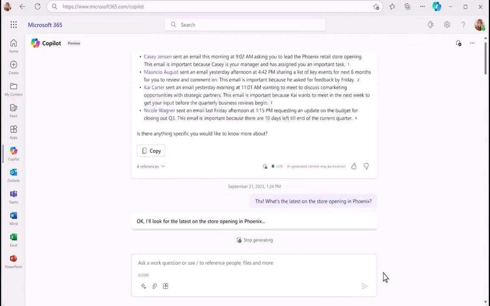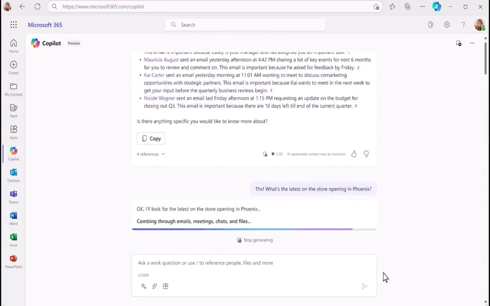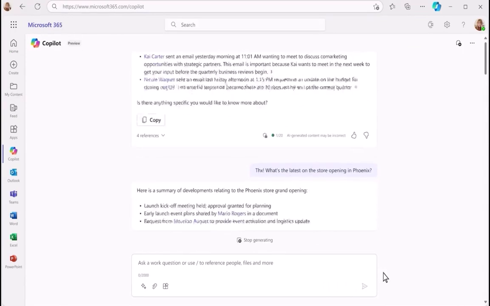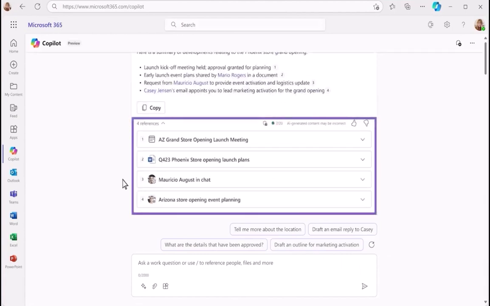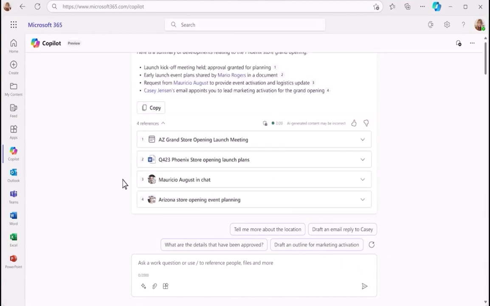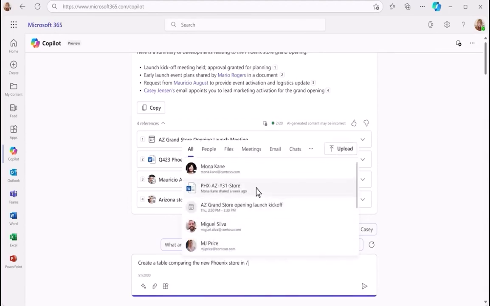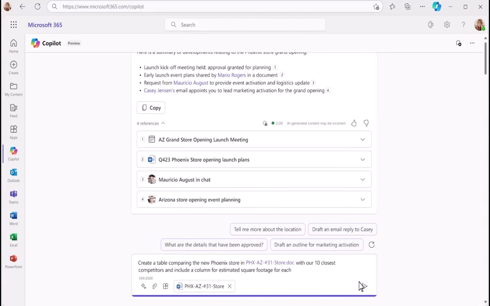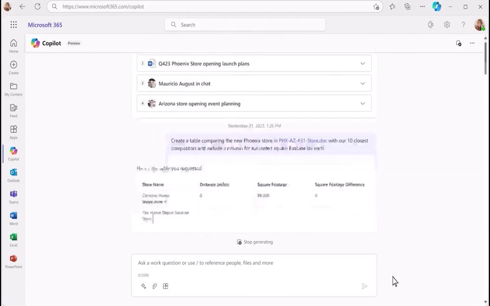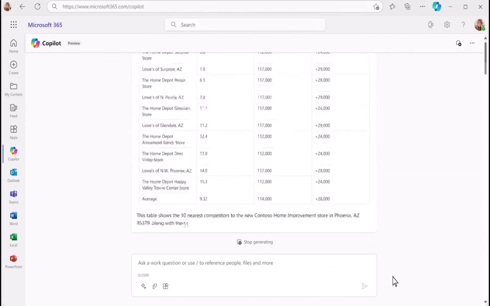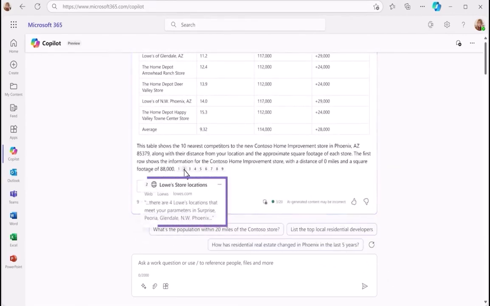Copilot combs through all your recent emails, chats, documents, and meetings, whether you attended them or not, to get you up to speed in moments. It didn't just summarize a single document, it knew what sources to pull from and what information to extract from each. Next, you need to do some market research. Let's say you want some details on square footage and the proximity of competitors to your new location. M365 Chat scours the web, and within seconds, it finds everything you're looking for. And it includes references, so you can easily fact-check the results.